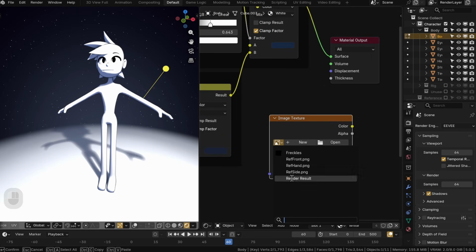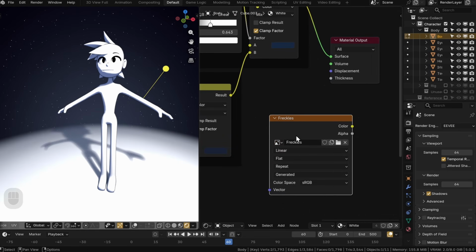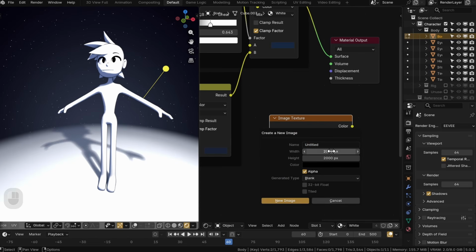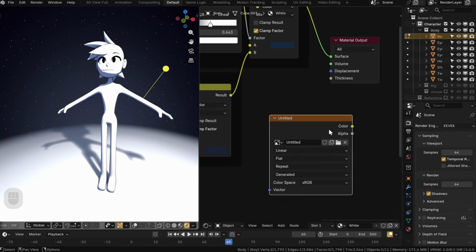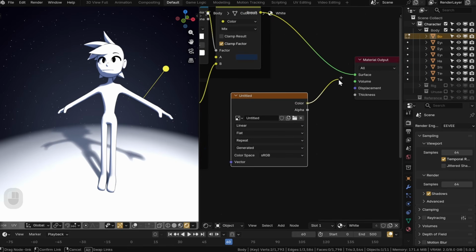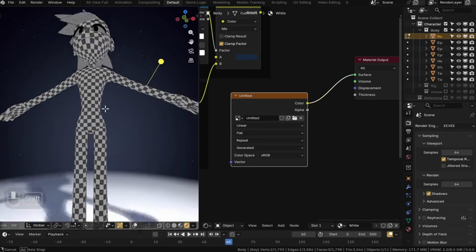If you select this image icon on the left, you can select images that are already in our file. But let's make a new one that'll help us see what's happening. Make this 2000 pixels like the other one, but change the generated type to UV grid. This is a special texture that people use to help them edit UV islands. Just plug that node right into the output so we can only see what it's doing.